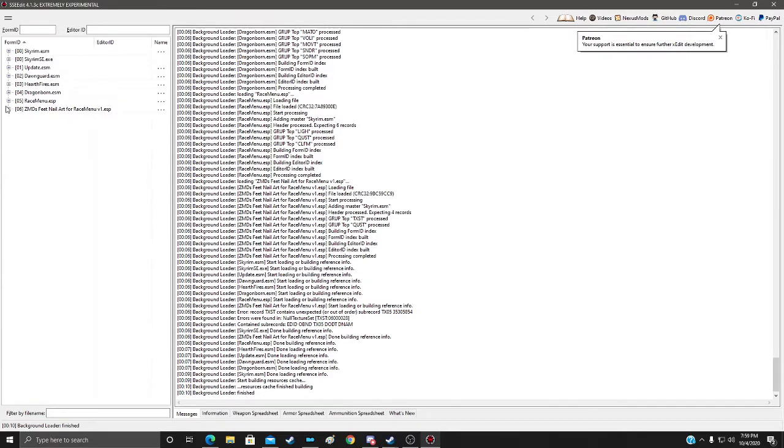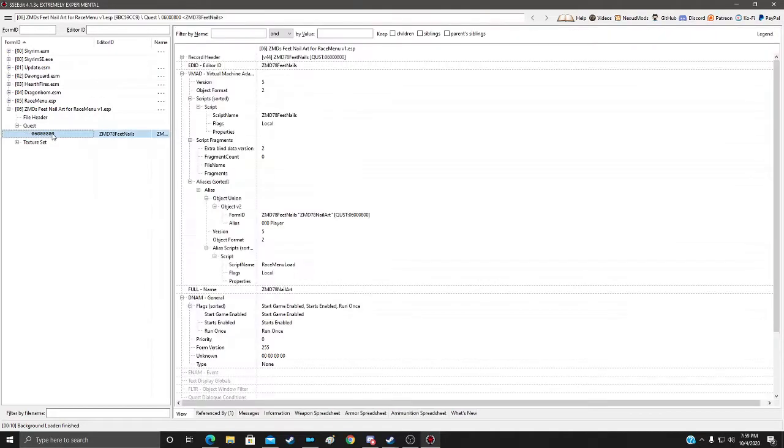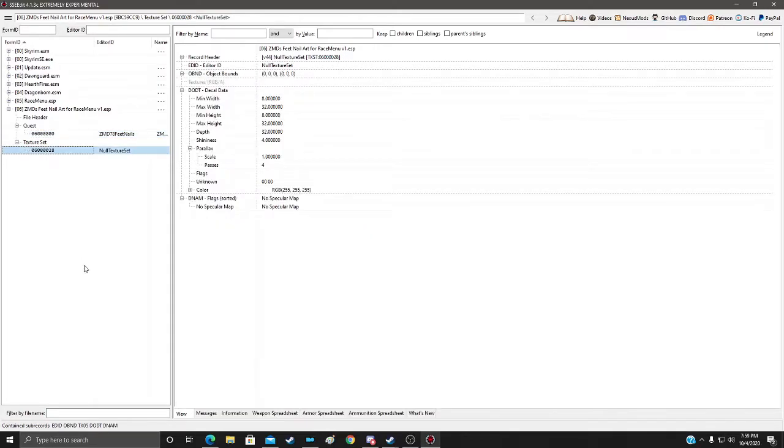Now, adding Skyrim.esm as a master to this mod, you can see there's no change to that record. It is still 06000800. But if we look here, it has changed the texture set to a new record, which we do not want. We still want it to override the original hard-coded record.